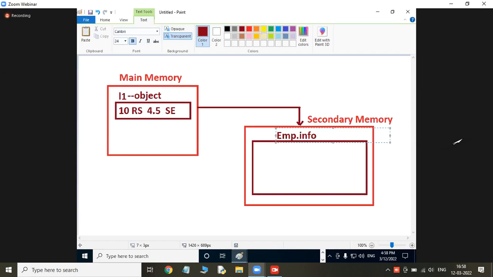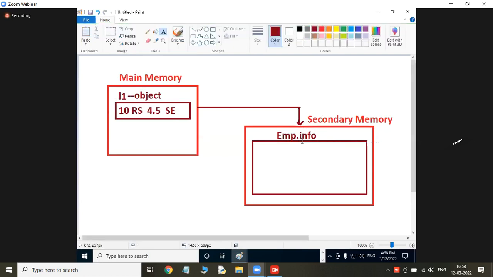Are you following first of all? To store my object data into secondary memory, definitely what must exist? A file name. A file name is a named location in secondary memory. Why should you give a name? Tomorrow or the day after, if I want to retrieve my data, definitely a file name is required.